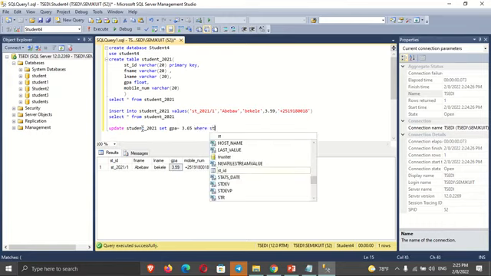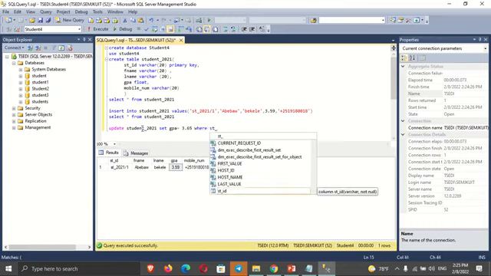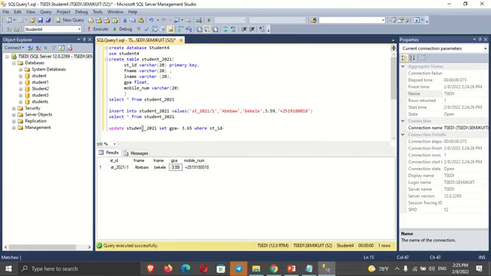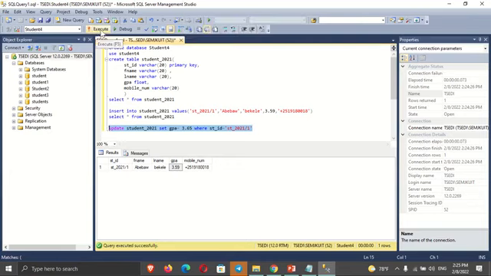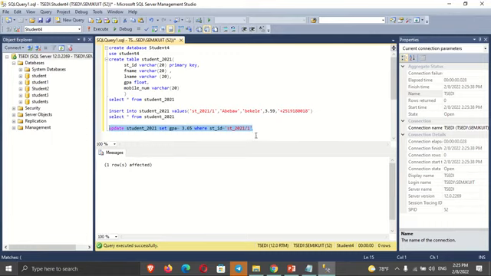Where his student ID is equal to what value? st21/1. Okay, this student's GPA should be changed from 59 to 65. When we execute this line of command, yeah, one row is affected.